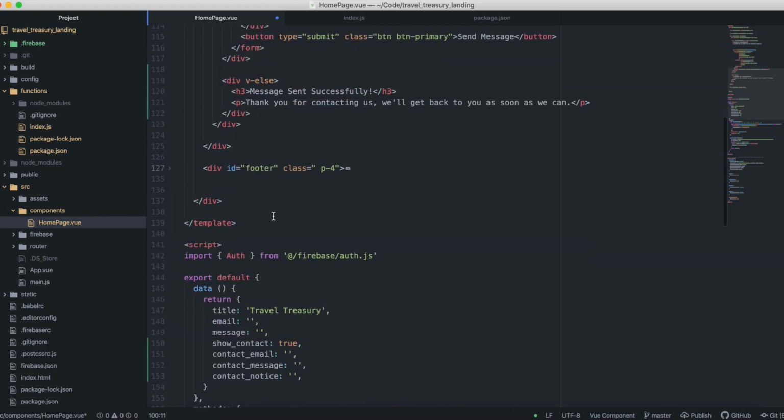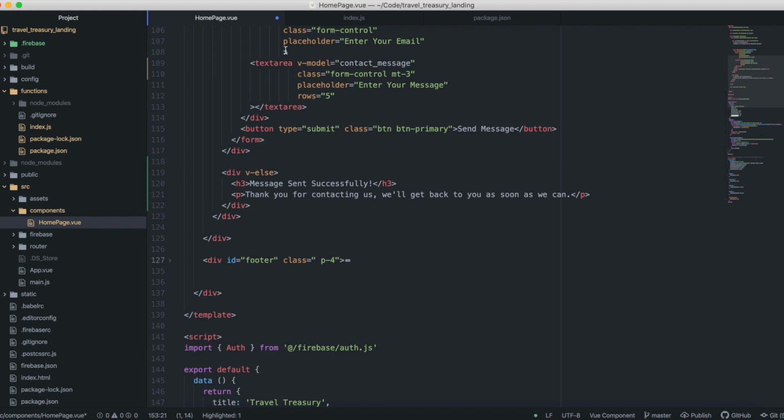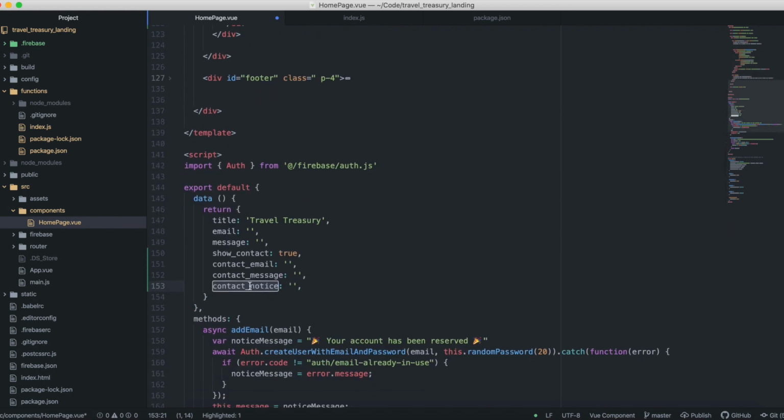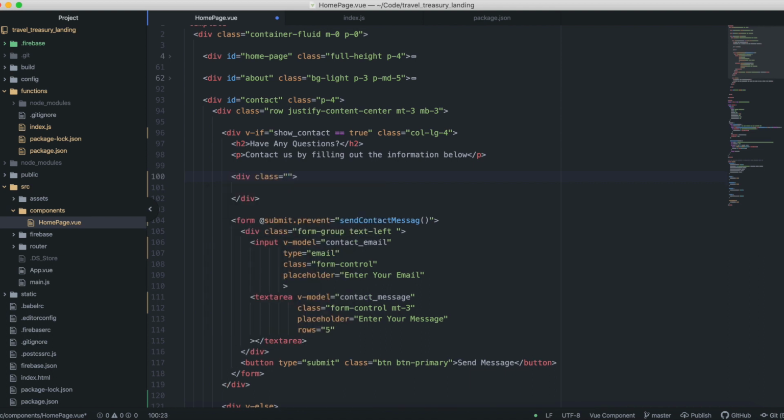Another thing we want to do real quick in terms of the view is if there is a notice, so again, this contact notice, we're going to set any errors in the form to this contact notice field. This is very similar to what we were doing with the message when we were signing the user up with their email. We just want to show that error if there is an error. This one we're going to do a little bit differently. We're going to use another v-if.